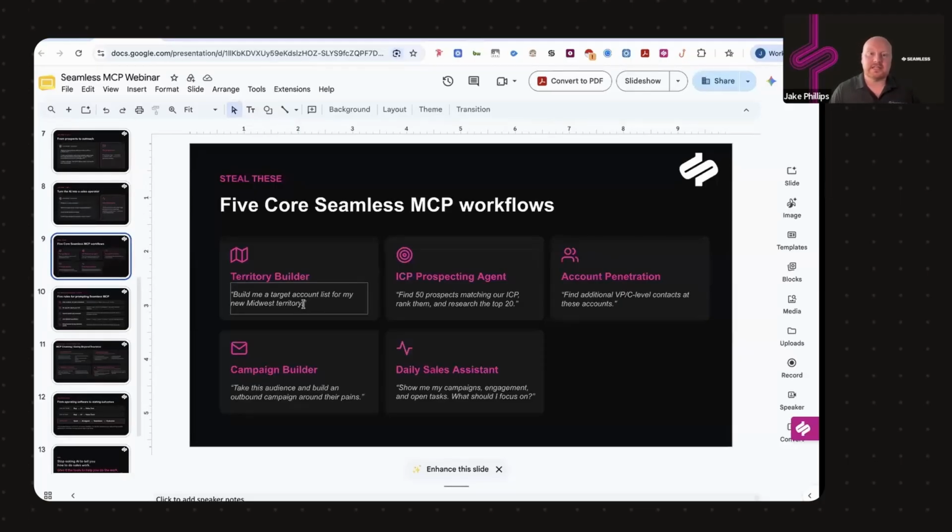Campaign builder, you can take specific audiences, again, enrich it with additional information. You can build an outbound campaign around specific pain points, and then show me my campaigns, engagement, and open tasks. Which should I focus on? So you can actually say, hey, these are all my campaigns, or it'll know the campaigns you already have if you're just using that within Seamless. So it knows all that, and it can provide you back information around how those campaigns are doing. Is, hey, you have 3 campaigns active, you have 12 replies from this campaign, you have 2 replies from this campaign, whatever that might be. I'd recommend we continue to double down on this campaign and then build off of that.